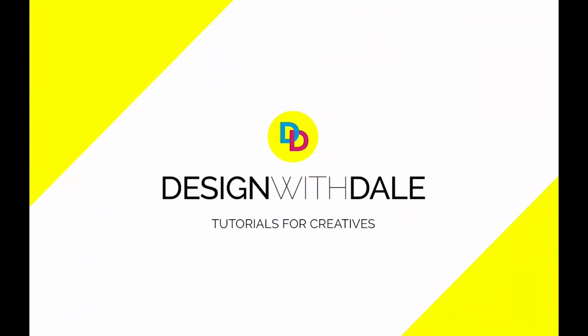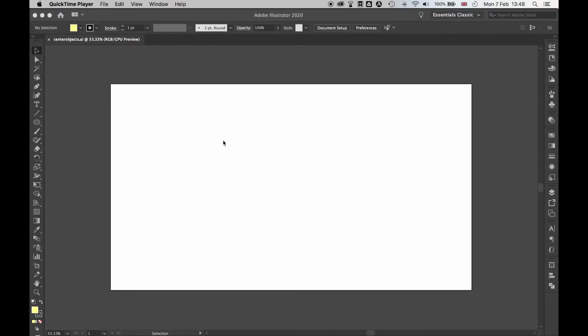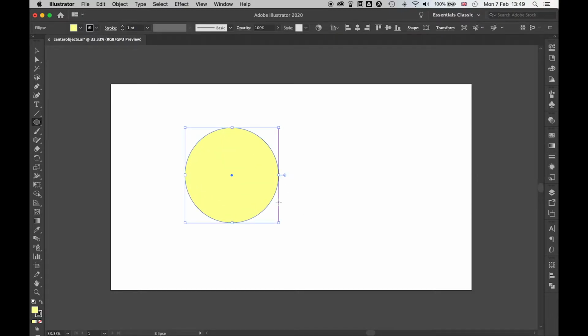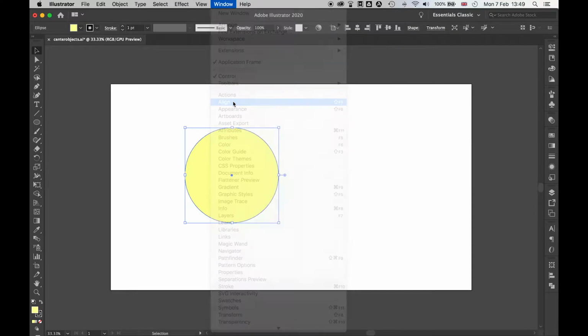Let's learn how to center objects in Illustrator in this very simple tutorial. So onto my blank canvas, I'm going to just draw out a simple shape. I'm going to use the ellipse tool, and I'm going to draw out an ellipse and select it with the selection tool.